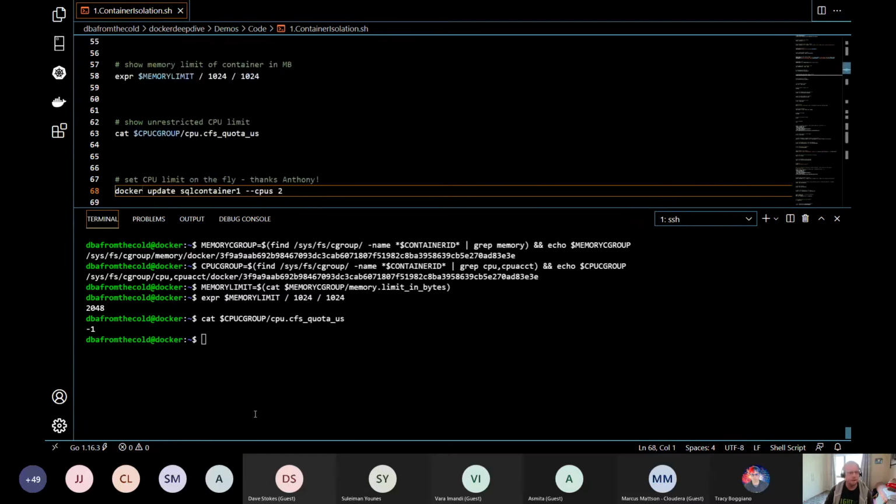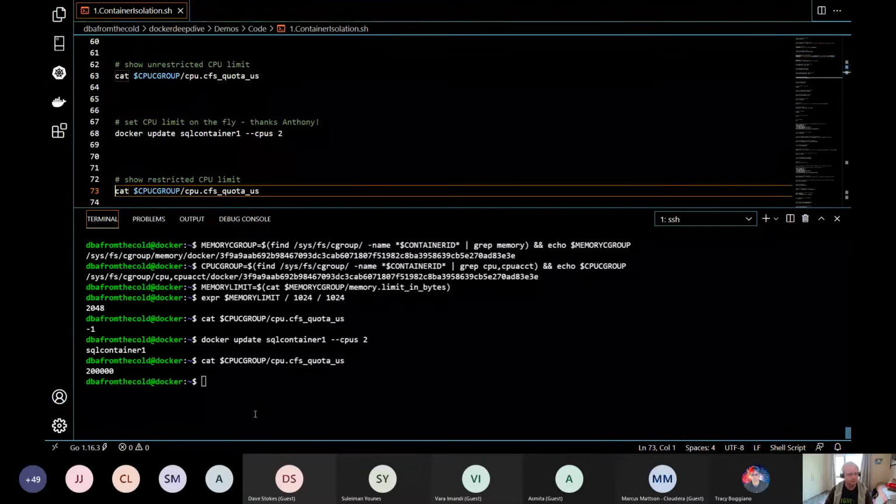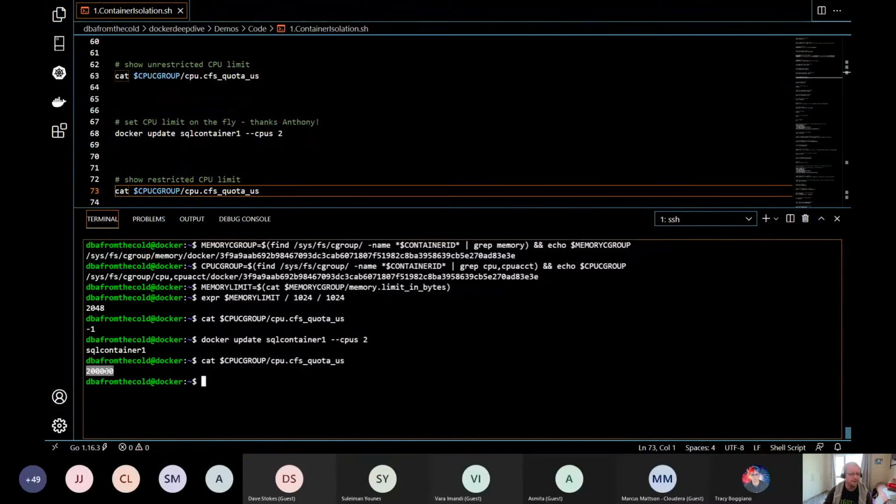So let's go ahead and update that container. Let's limit it to 2 CPUs. I'm saying thanks, Anthony, there, because a while ago, Anthony Nocentino showed me this code. I was under the impression that you had to shut down the container, update, and start it back up. But Anthony was like, oh, no. You can do it on the fly. So now we can have a look again. And there we go. It's 200,000. But that is essentially limited to 2 CPUs. So by using the --cpus and --memory flags, we can limit the resources of the host available to our container. And then in the background, control groups are created to implement those limits.